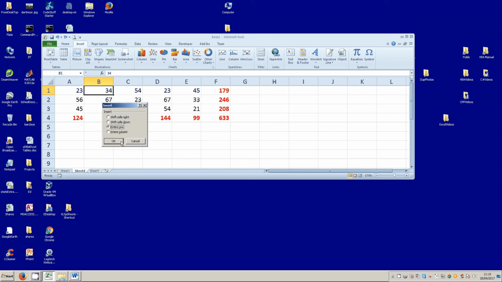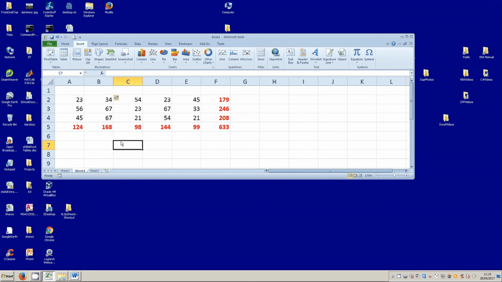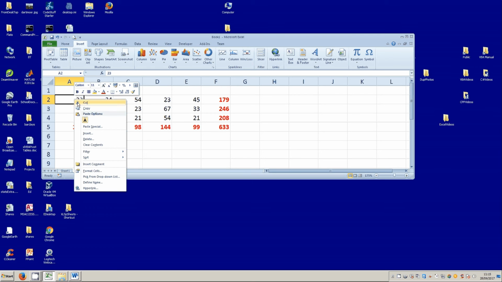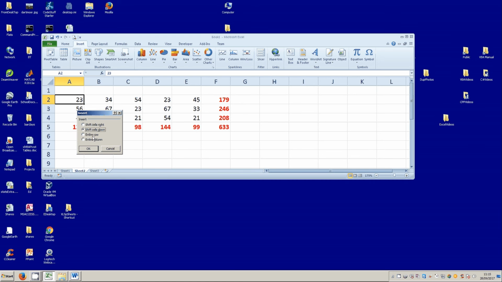If I want to insert a column, I click anywhere in the first column, and it should insert a column to the left. So if I insert and then entire column and click OK, and that's fine.